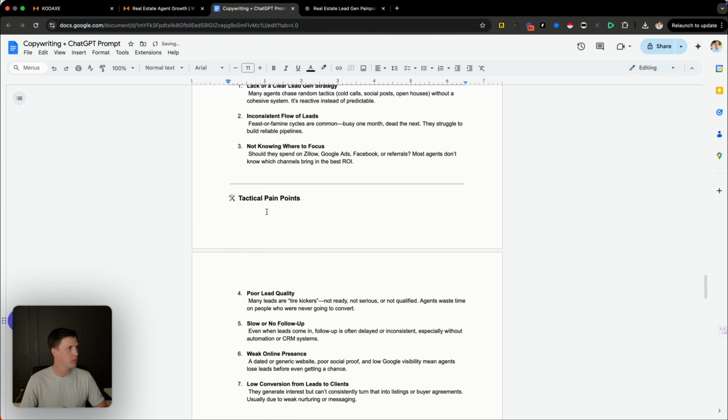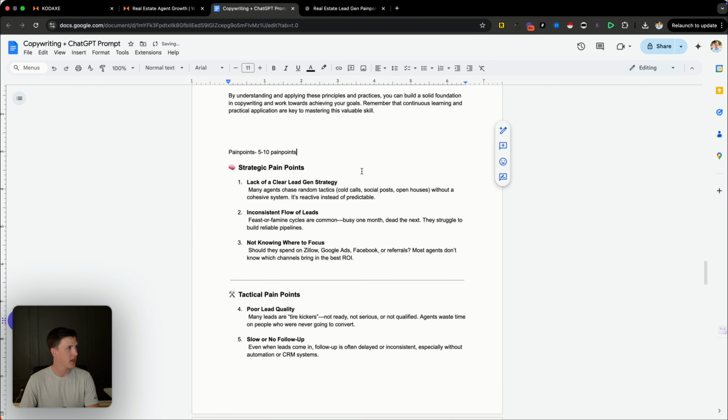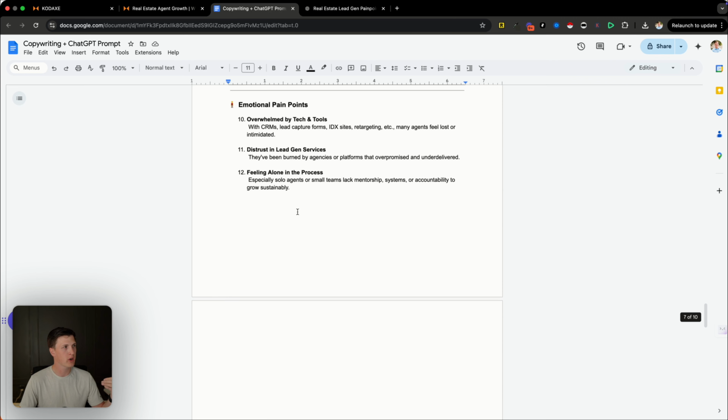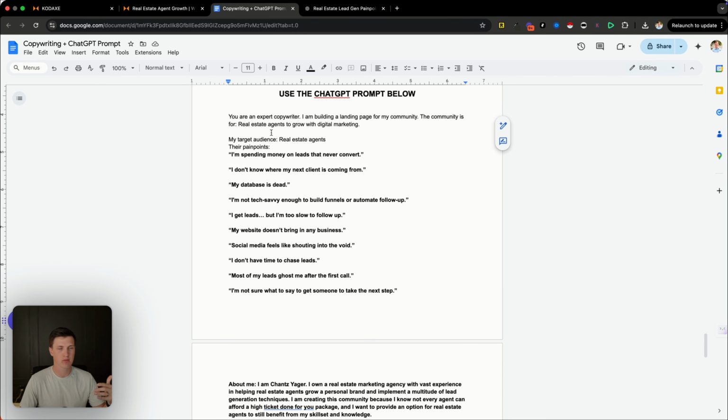So I've got my pain points listed. Now, the nice thing about ChatGPT and how aggressive it's gotten over the years is it will store that memory from what we just inputted here with the pain points. So now I'm going to copy and paste this ChatGPT prompt below. If you want access to this prompt, you can get it within the community, or you can just screenshot this and recreate it yourself.